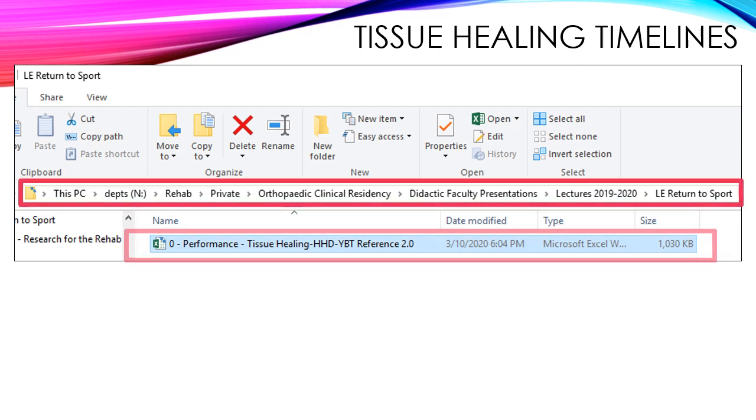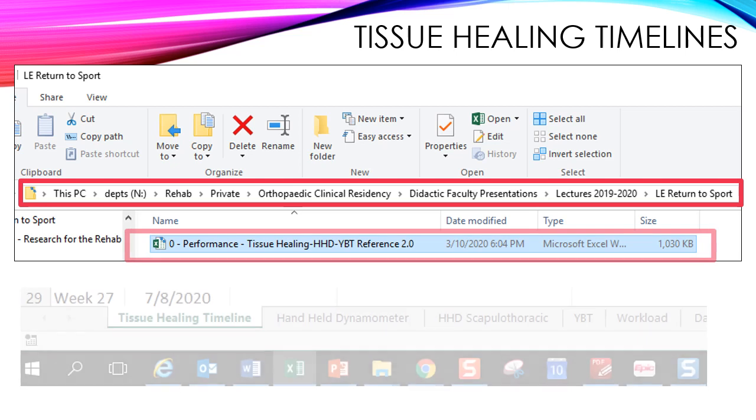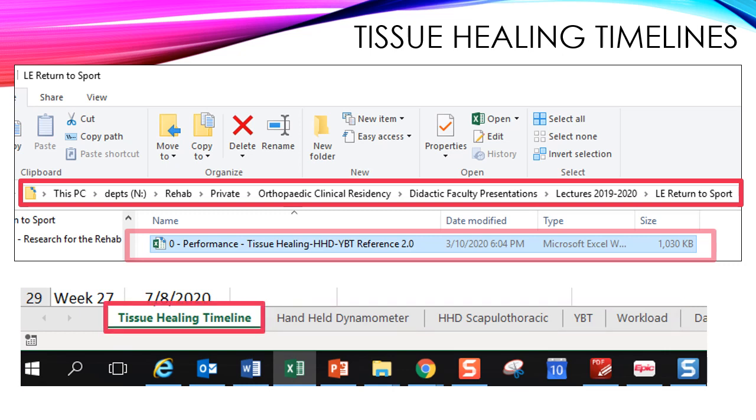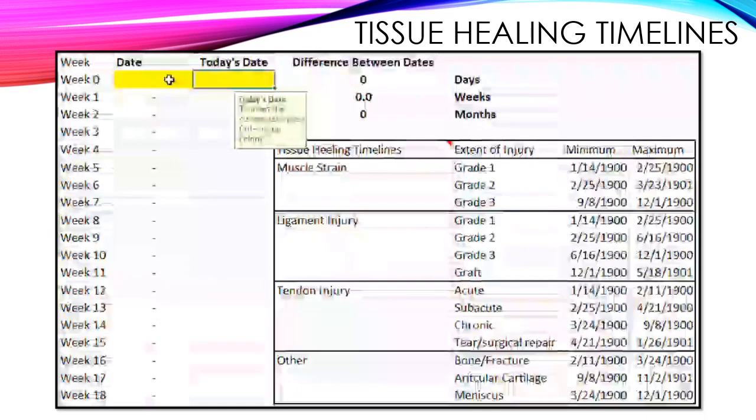All right, and then you would just click on the performance tissue healing timeline. You can notice at the bottom of that Excel spreadsheet that there would be different tabs. Tissue healing timeline is the one that you want. So this is an Excel calculator that will help you.